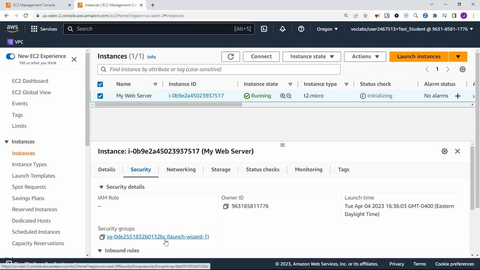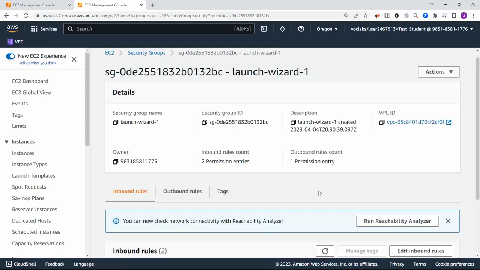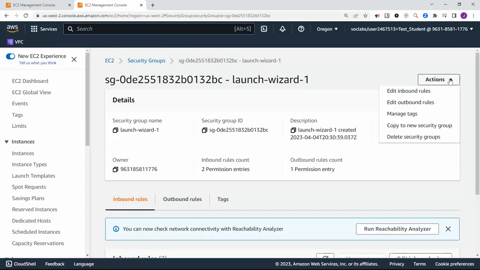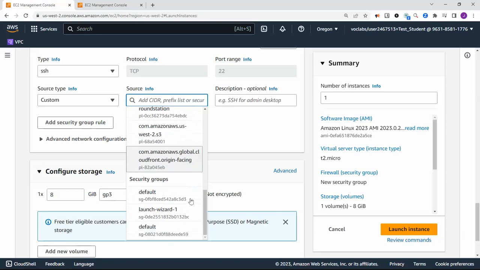That's the name, launch wizard one. I don't think I can modify the name of that security group. So it's going to be launch wizard one. Unfortunately, it's not a very good name to have, but I will have to use it with that one. So I'm going to select launch wizard one.